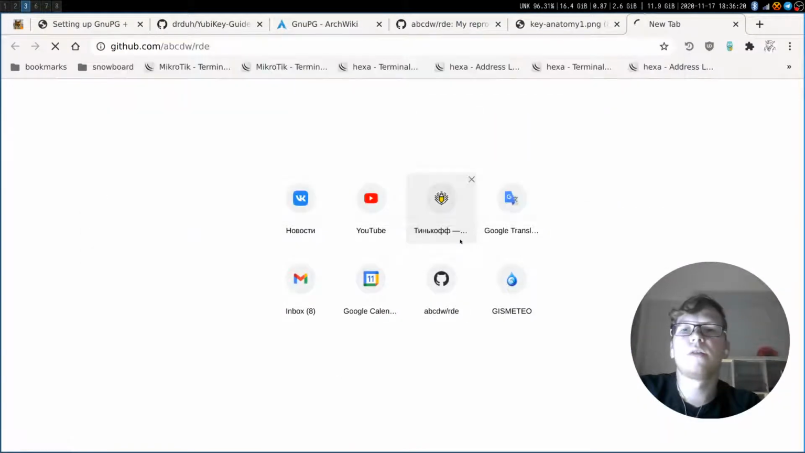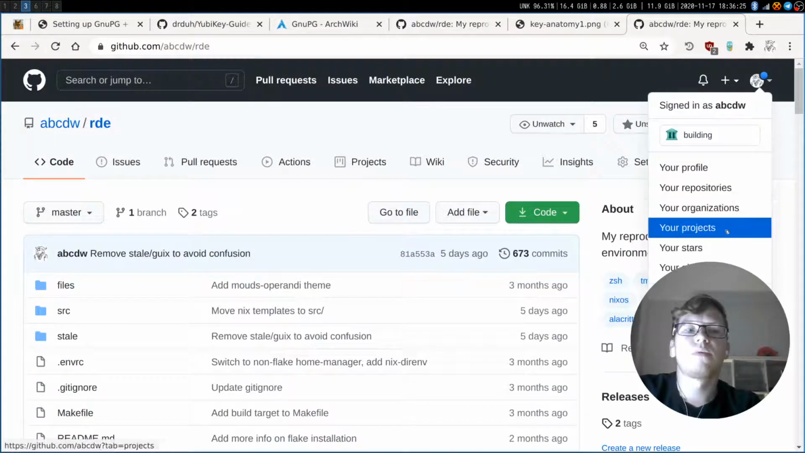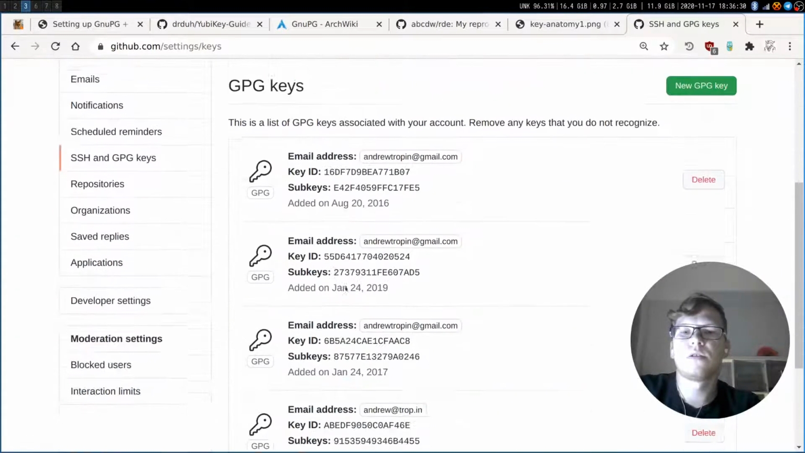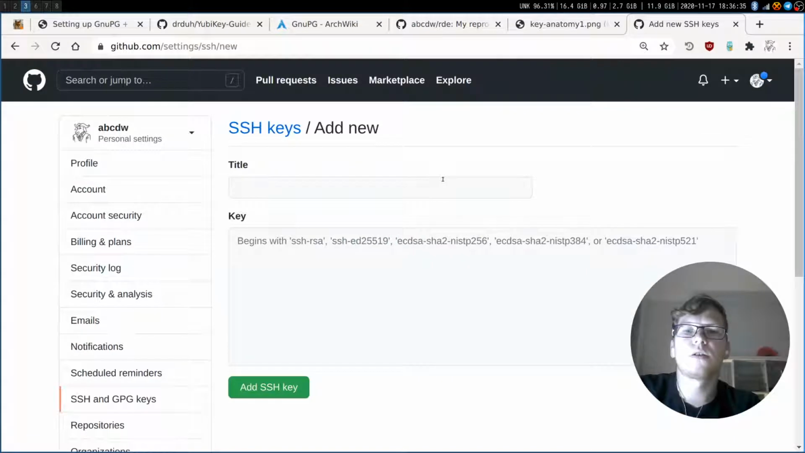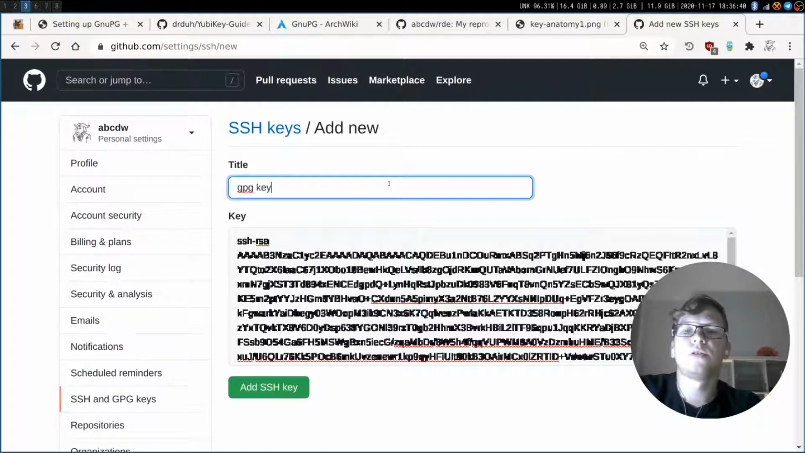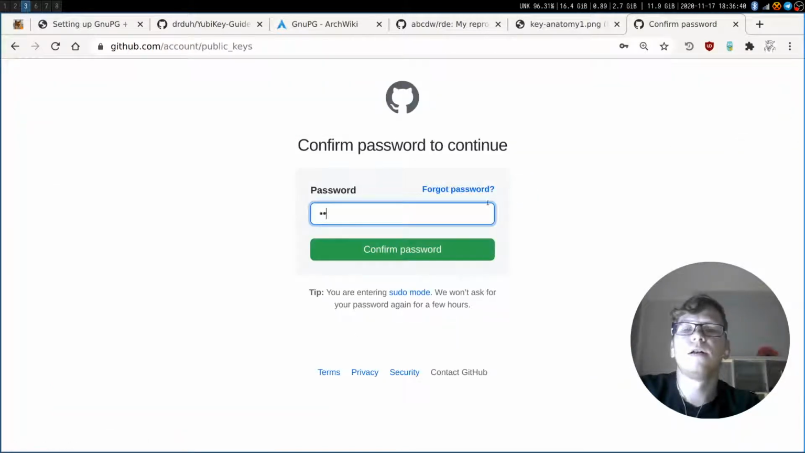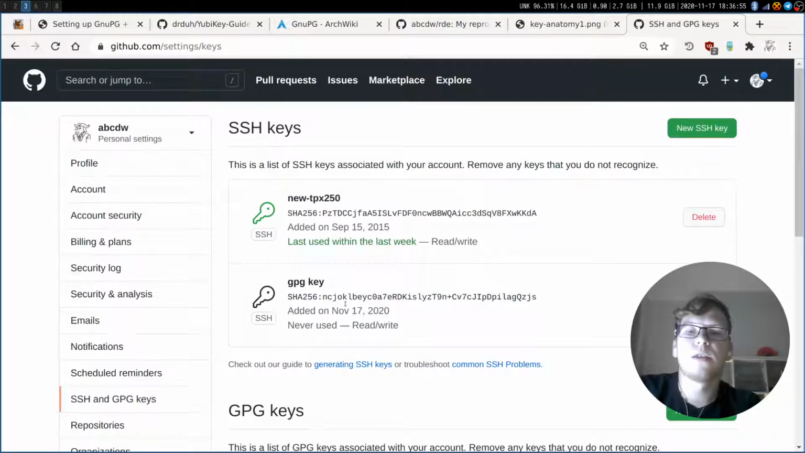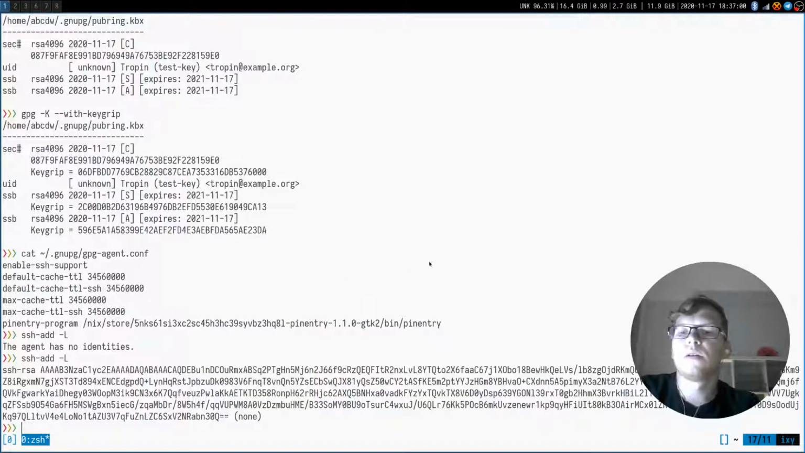And here I will open my GitHub settings, SSH, and new SSH key, and we'll paste it here, GPG key. And I need to type my GitHub password. Now you can see there are two keys, one of them GPG and one of them the SSH key that I previously used.